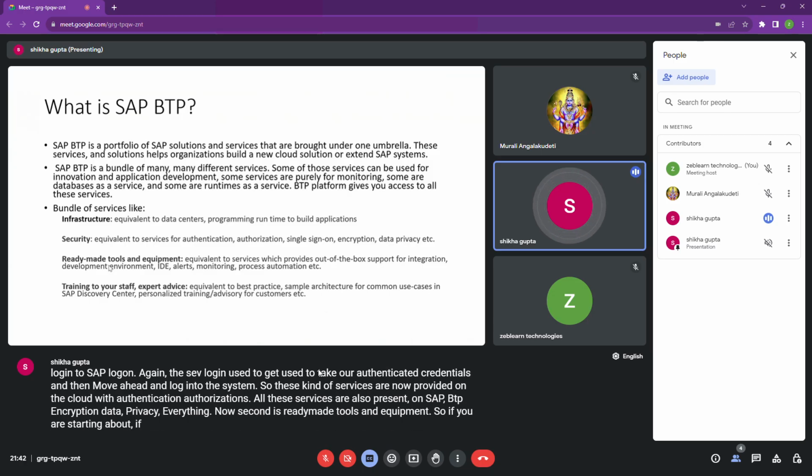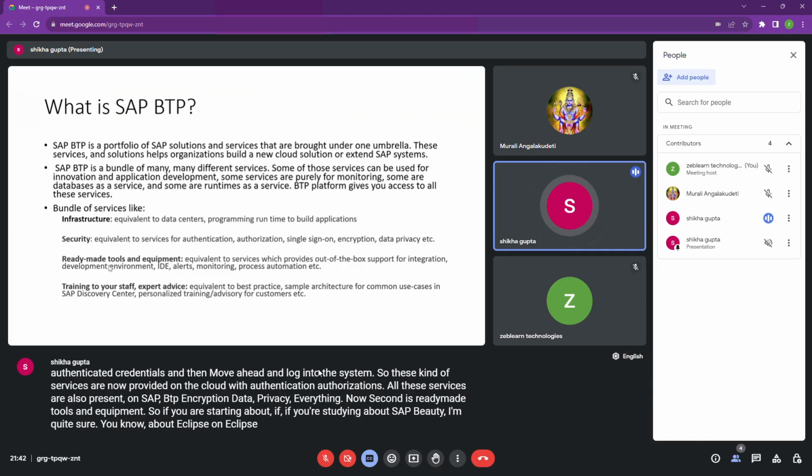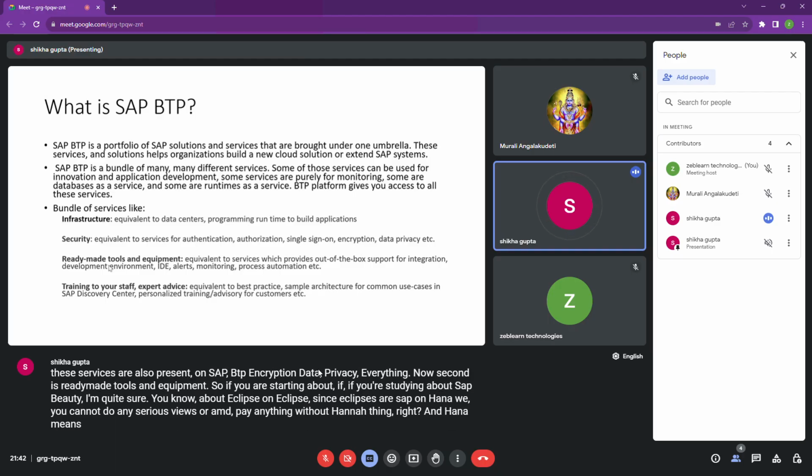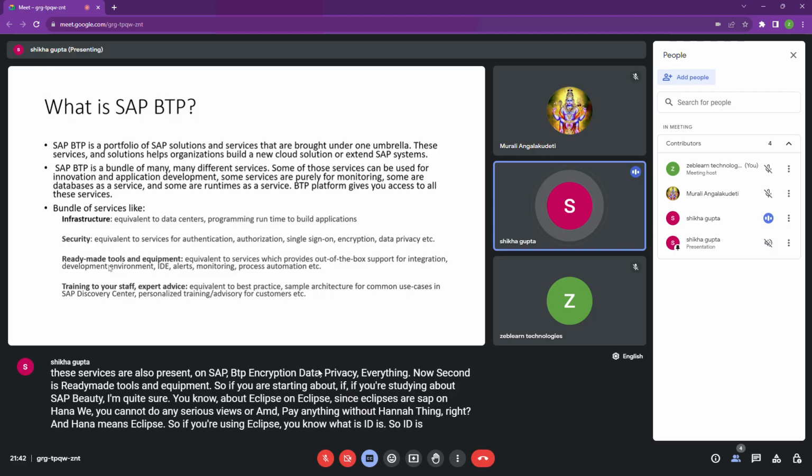Now, second is ready-made tools and equipment. If you are studying about SAP BTP, I'm quite sure you know about Eclipse. On Eclipse, since it is SAP on HANA, you cannot do any CDS views or AMDP without HANA, right? And HANA means Eclipse. So if you are using Eclipse, you know what IDE is. IDE is integrated development environment.